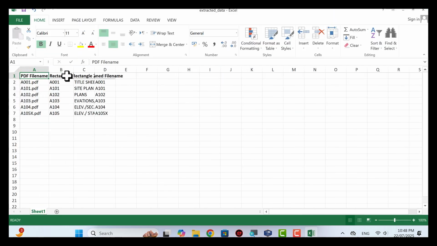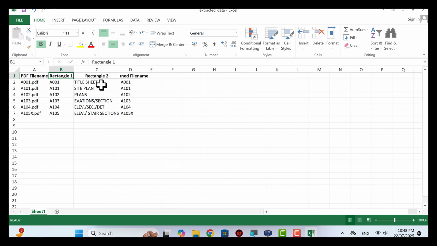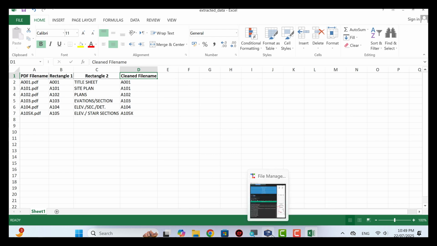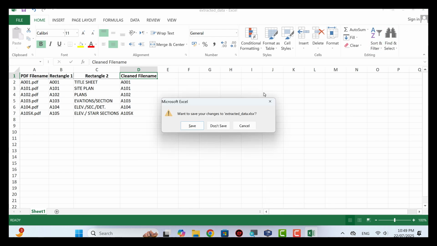As you can see, the first column contains the file name, the next one has the sheet number extracted from the PDF, followed by the sheet name, and the last column shows the file name without the extension.